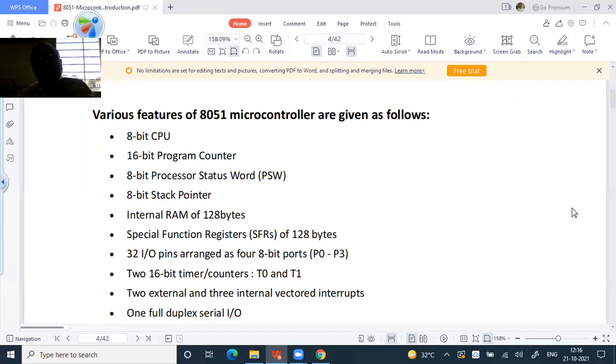Okay. 32 pin input output, 8-bit parallel ports. Each port is 8-bit. So there are 4 ports, P0, P1, P2, and P3. 2 16-bit timers and counters, T0 and T1, they are named as. 2 external and 3 internal vectored interrupts.